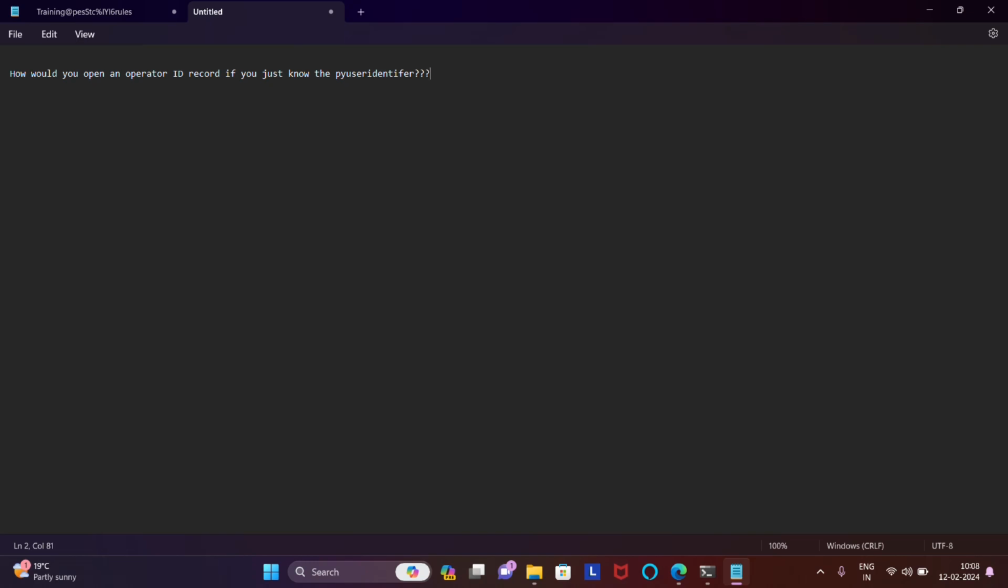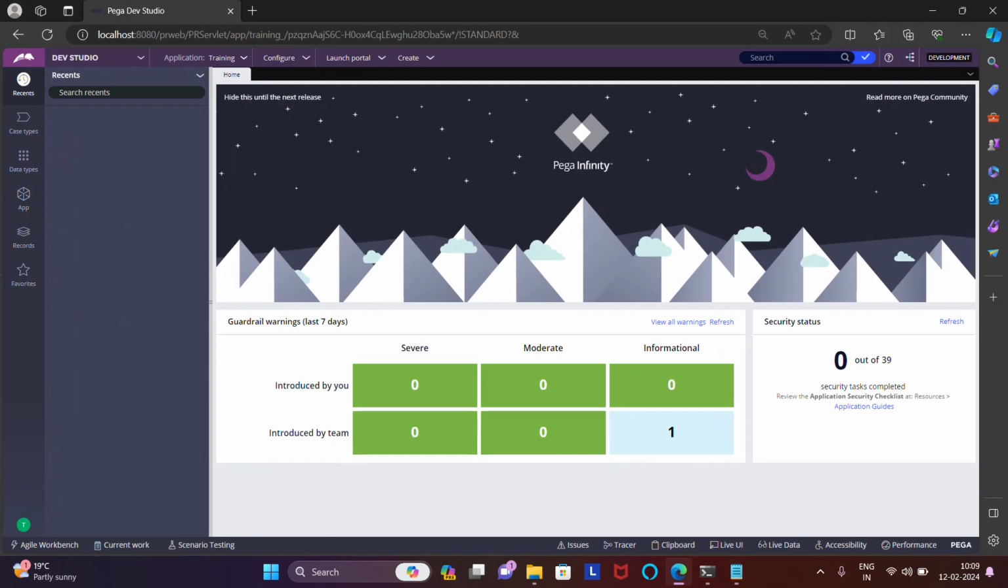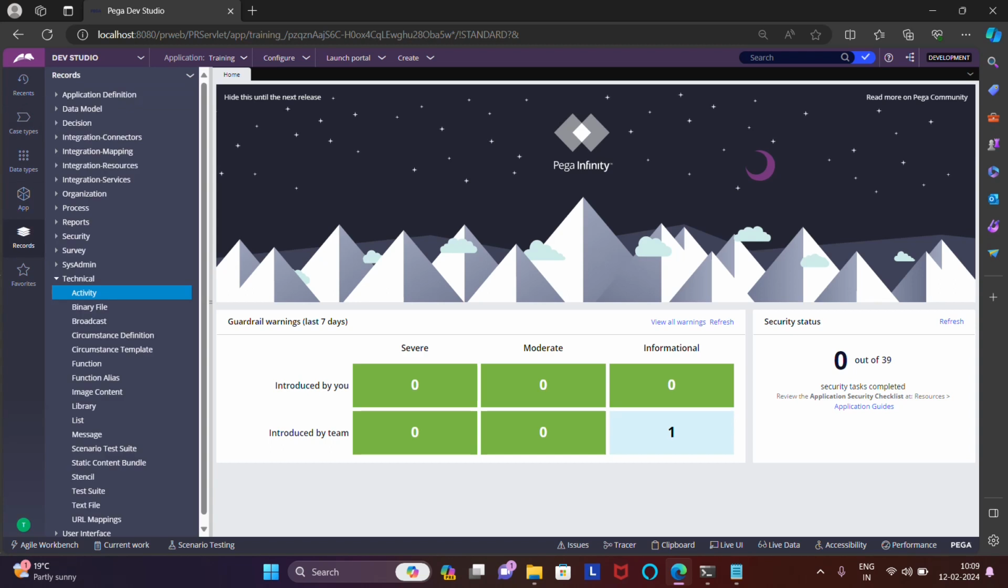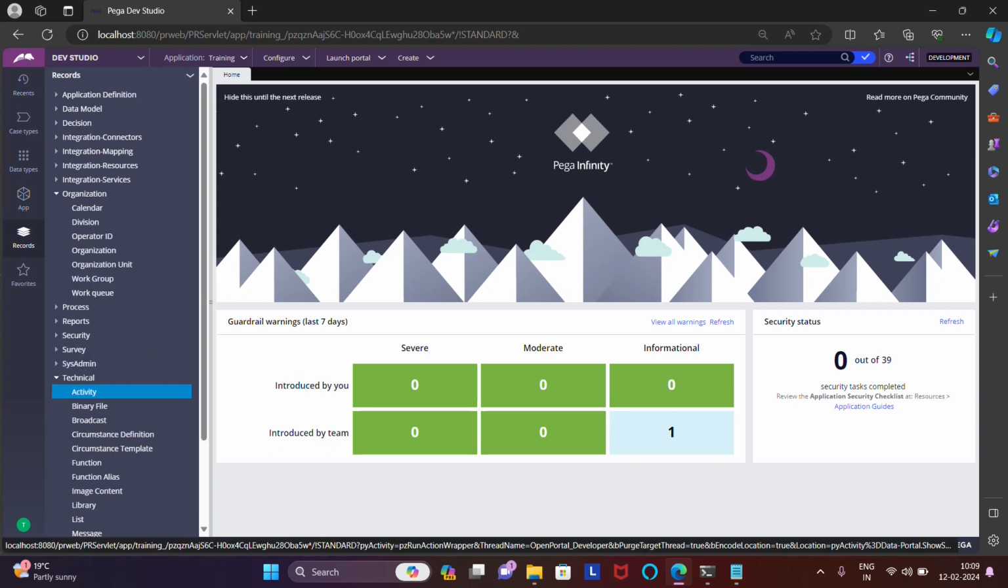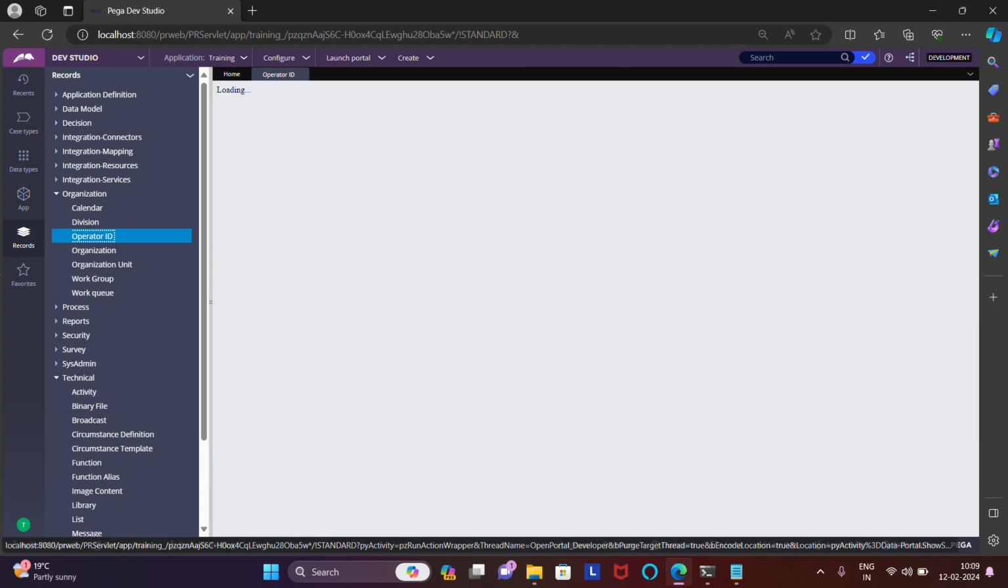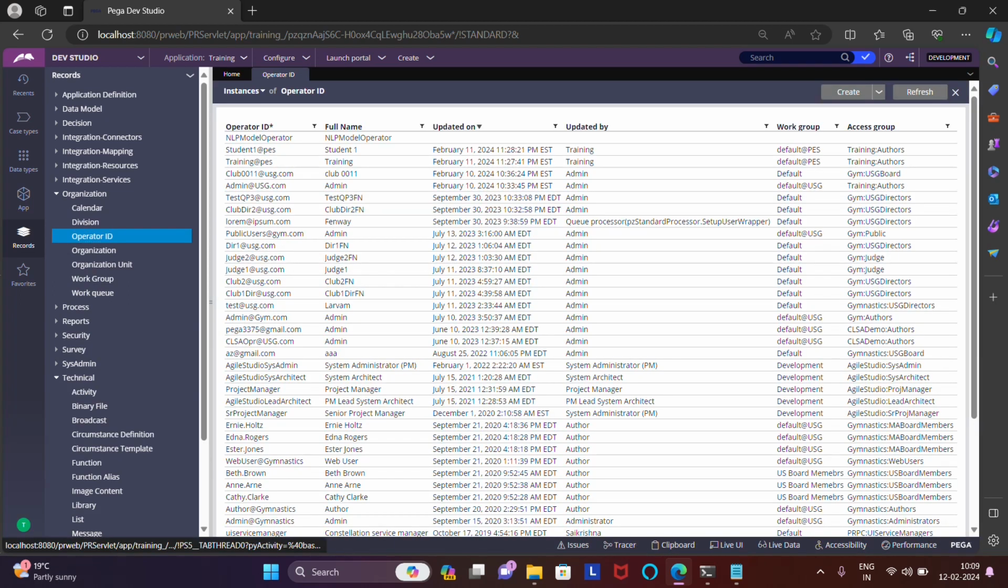So there are multiple ways of doing this. I'm going to show you one of the ways. Okay. So let's get started. Let me go to the Dev Studio. Okay, so I have this application training that I have created for the purpose of this demo. And let's take an operator ID as well. So let's go to the Records Explorer. Let's expand organization. Under organization, we have operator ID. So for the purpose of this demo, we will try to use this particular operator ID.